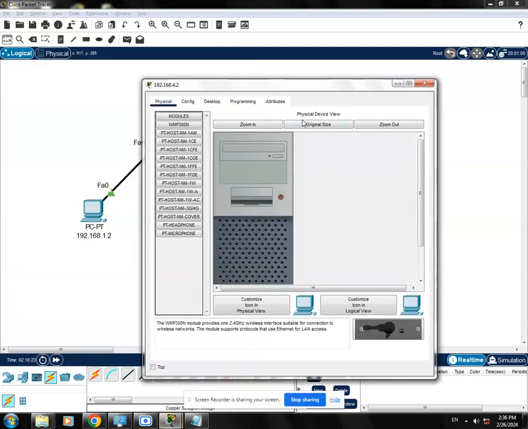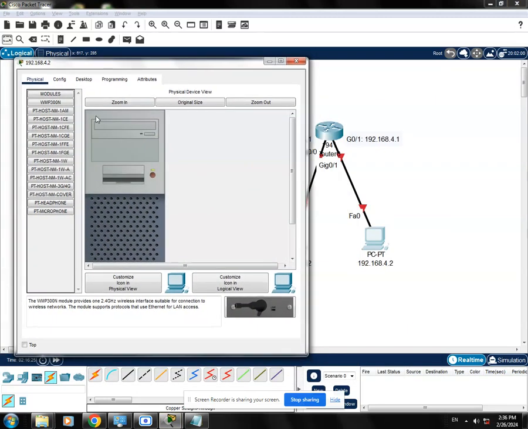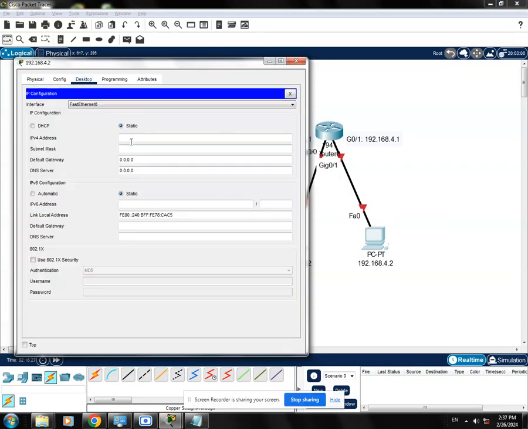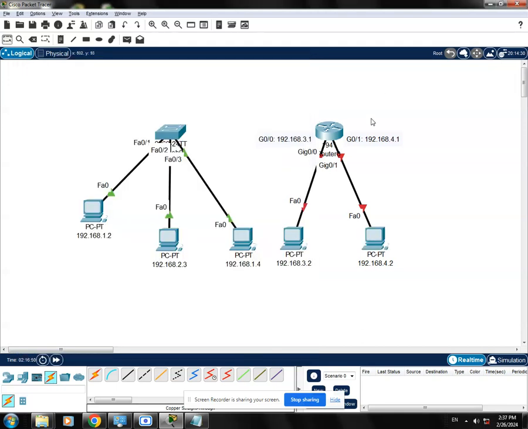I'm gonna open this one, and let's assign the IP address. IP Configuration, 192.168.4.2, and subnet mask, and the default gateway should be this IP address, 192.168.4.1. All right, and then I'm gonna close this.